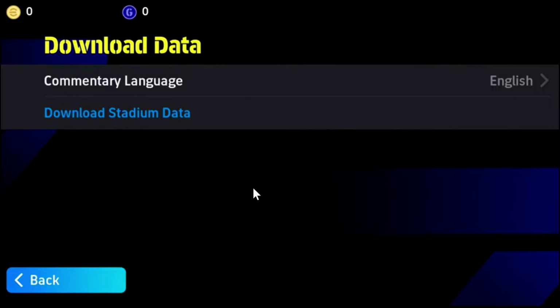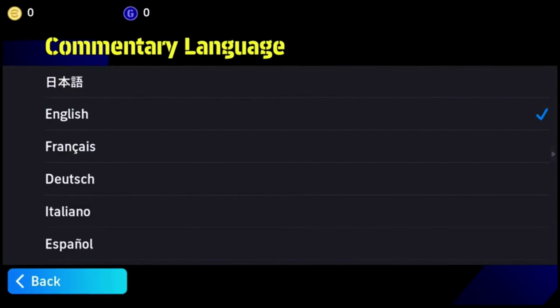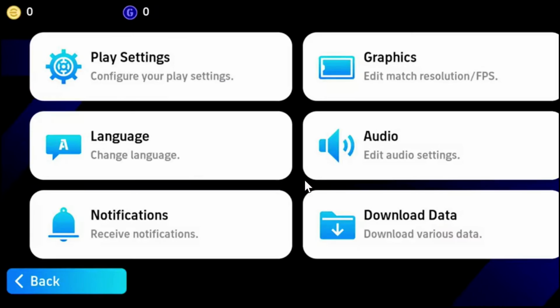Now from here you will have the option to download the commentary language. So by default sometimes the commentary language is not downloaded. So you need to actually choose your language as seen from here. So you can choose your own language for commentary, and after that you can go back to the settings.